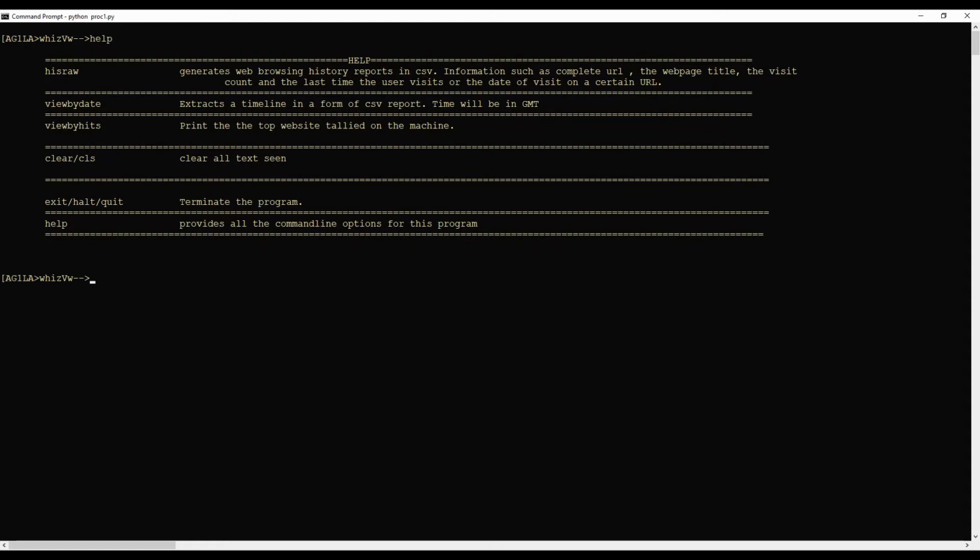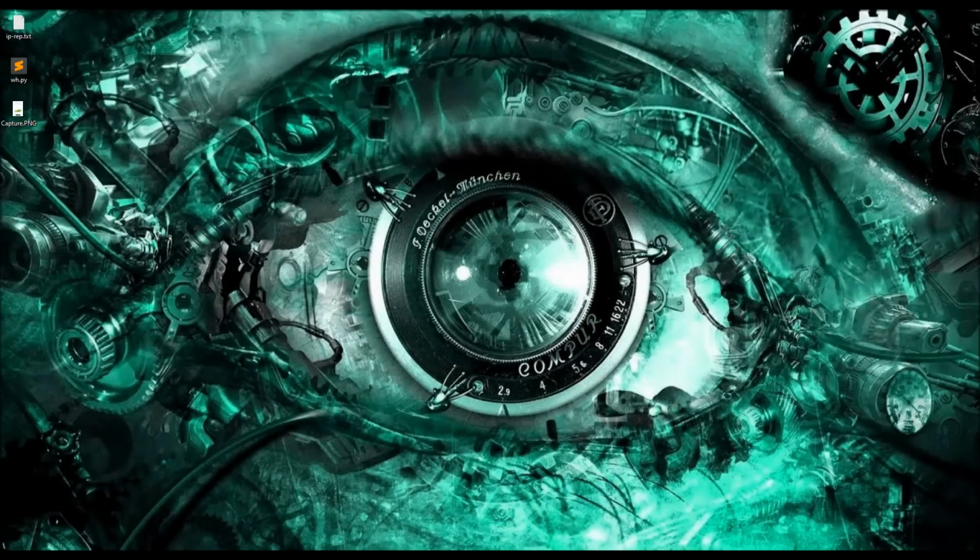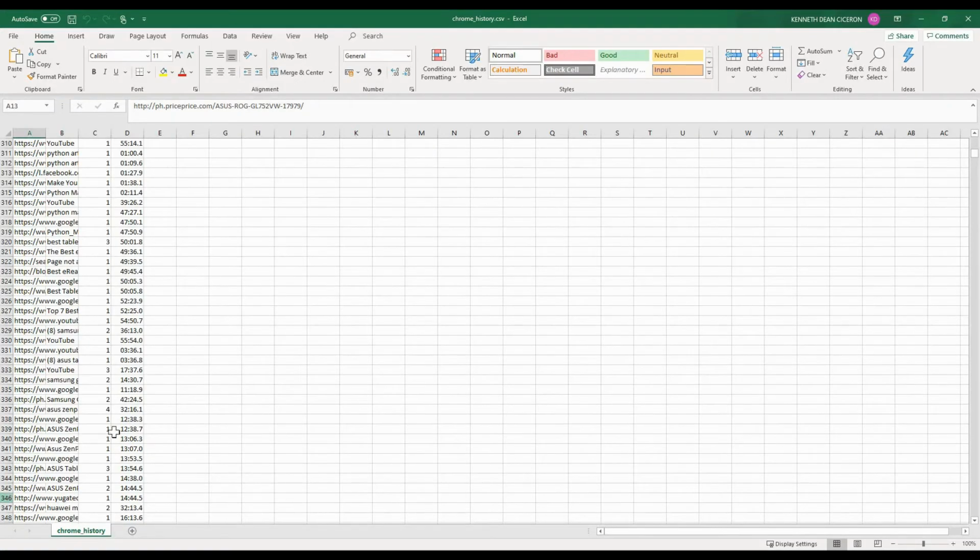Extracting the data from the history file, getting the data from the history file to a CSV. So let's do that by typing in hisro. Okay, and now we're done with that one. Let's open the CSV file right now. Alright, so we have it here. So now you have the view of the browser activity all in this spreadsheet.